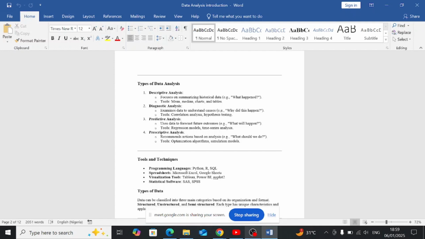This examines data to understand causes, right? Why did this happen? Your descriptive analysis focuses on what really happened. So now you want to understand why did this happen. If I'm experiencing low sales within the last 6 months, within the last 1 year, why did this happen? So you have to pinpoint the root cause, what made this happen. So this is helping you find the root cause.